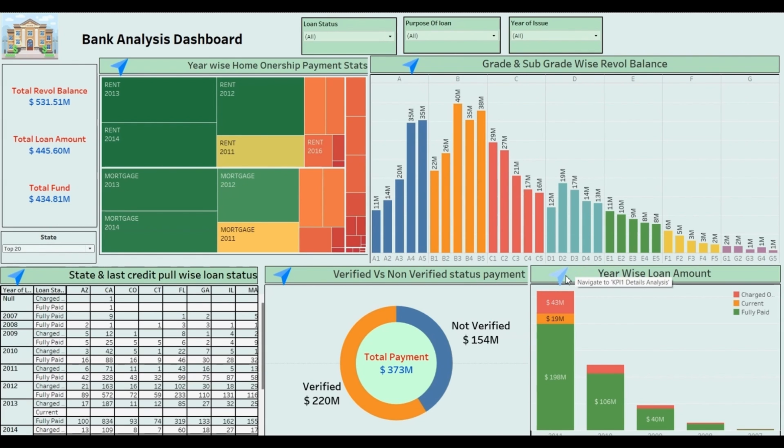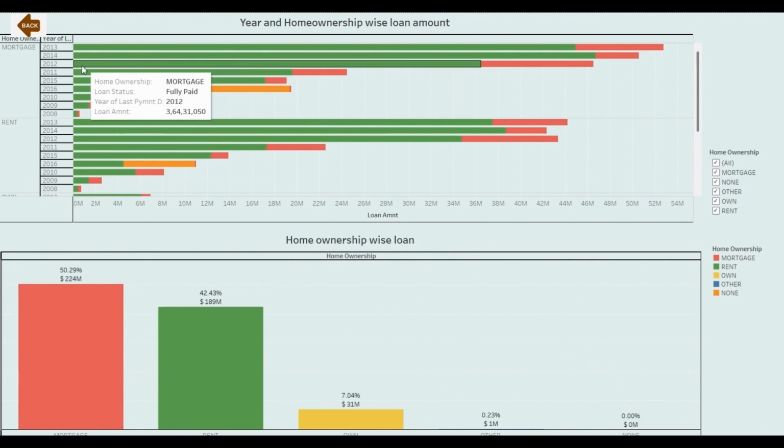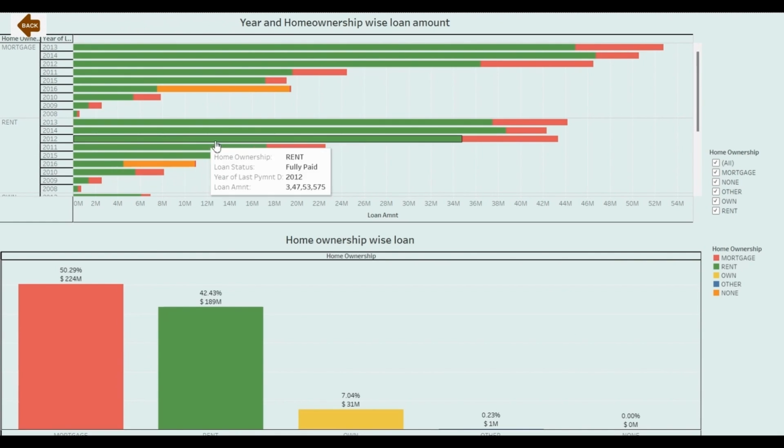each chart, there is one button I have assigned, which is a navigation button. It will take us to another worksheet where we will see all the details behind this chart, like year wise home ownership, payment start. If I press Alt and enter on this icon, it will redirect us to another worksheet from where we can see all the details behind that chart.